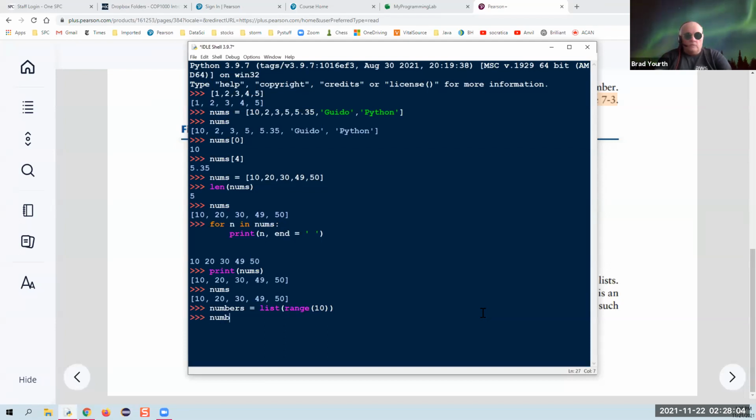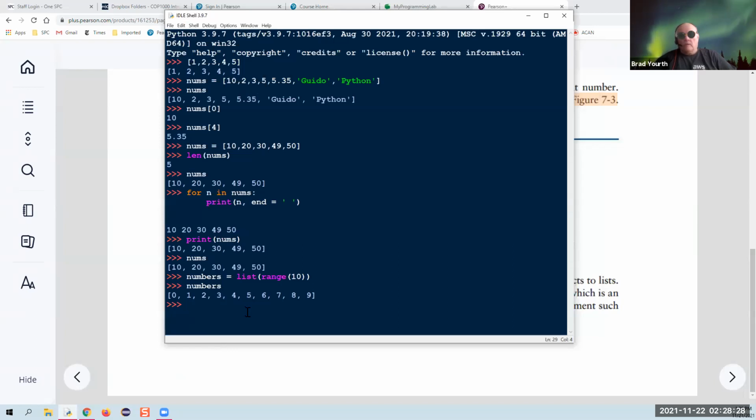Let's see what's in the numbers list now. From 0 to 9. You know, that's what range 10 means, doesn't it? Range 10 means you're going to go from 0 to 9. Remember that range function, you never get to the 10. You get to 1 less than whatever this number is. So that's pretty cool. You can very quickly make a large list by using list and range. Let's just demonstrate how quickly you can make a list. I'll try a bigger number. How about 2? Maybe that's a bit too big. How about 200?